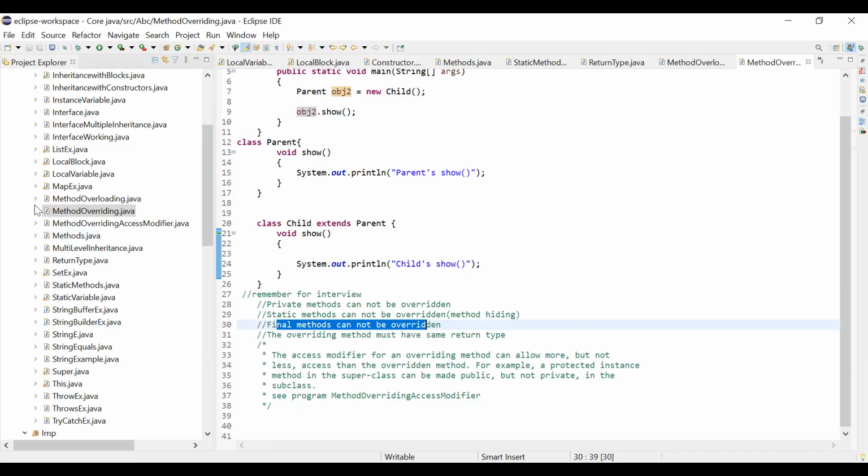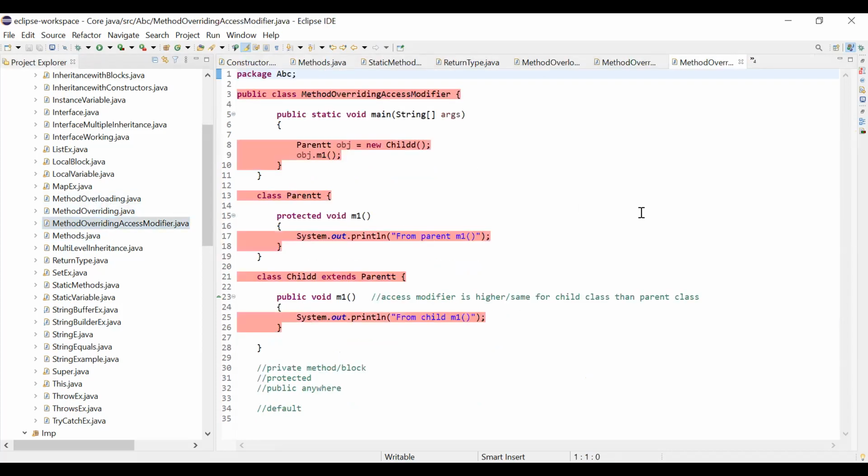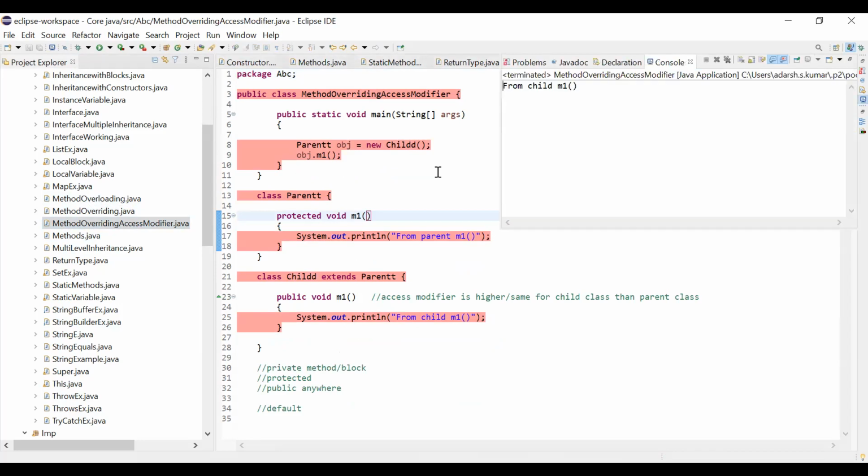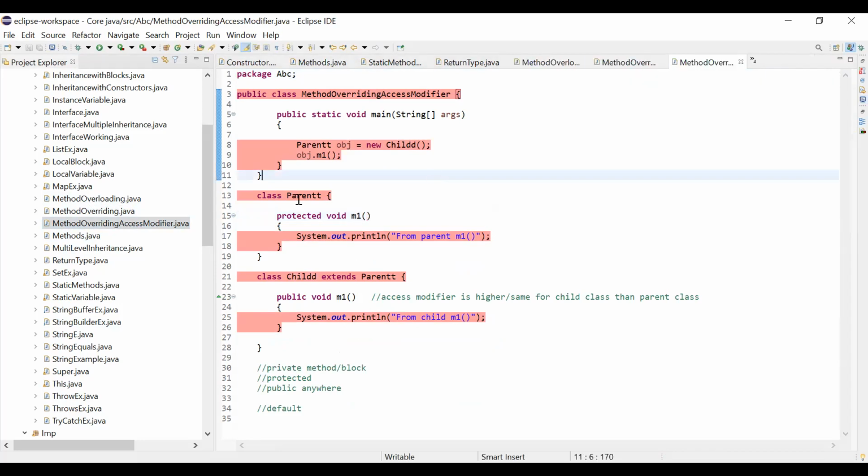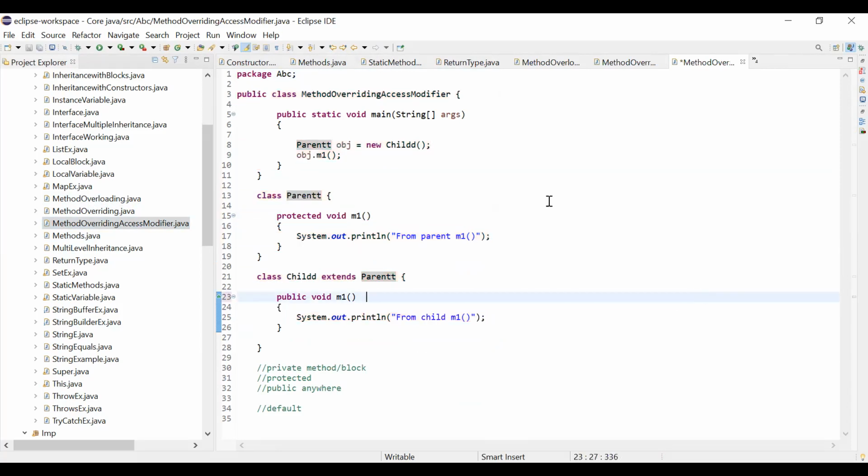One more question they will ask you with respect to method overriding. What is the question that they will ask you? Let us assume you have a parent class, and that parent class has one method m1, and the child class, which extends that parent class, again has the same method m1. Okay, now what is happening here, guys?